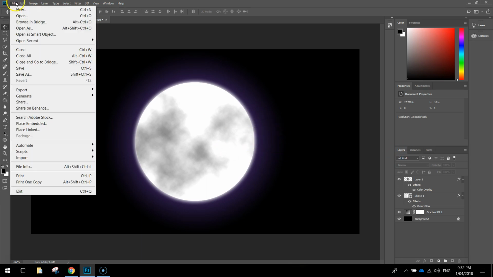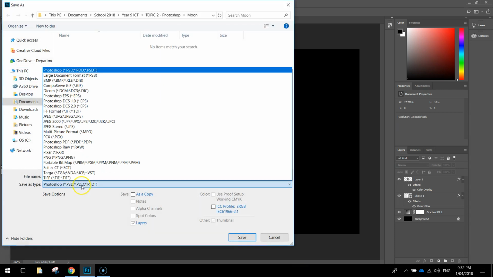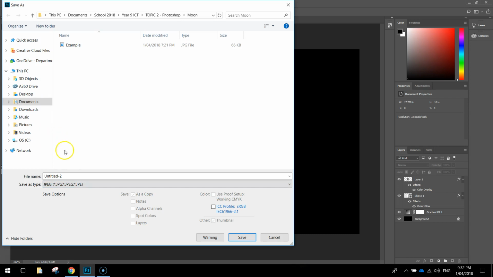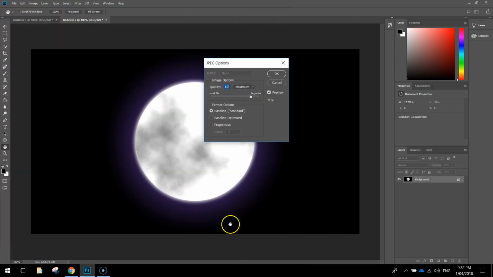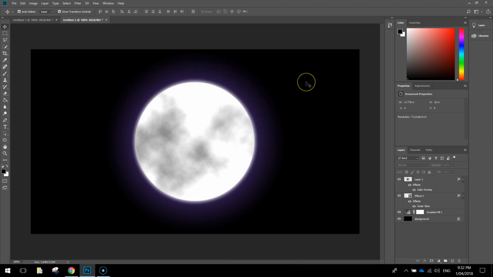So to finish up, we'll just go to File, Save As. And as we're saving this for screen use, we're just going to save it as a JPEG image. That makes a small file size and high quality. And I'll just call it Moon. Click Save. It'll ask what quality you want to save it at. I reckon anything above 10 is good. We'll click OK. So that's your moon done. Save it up and I'll see you in the next video.